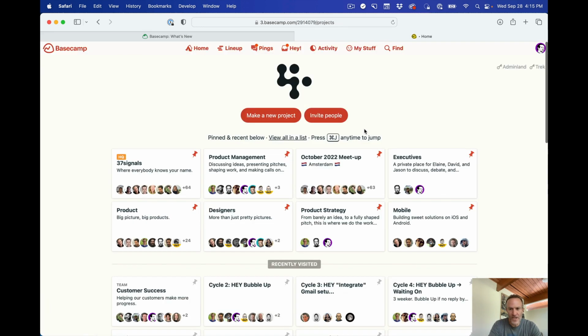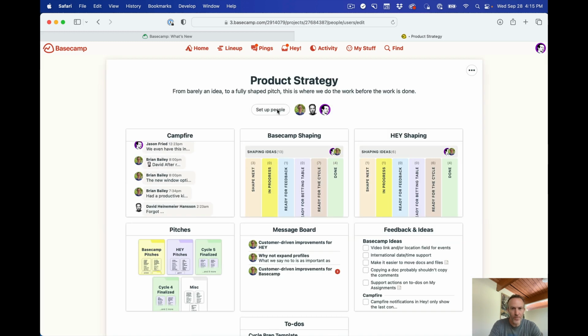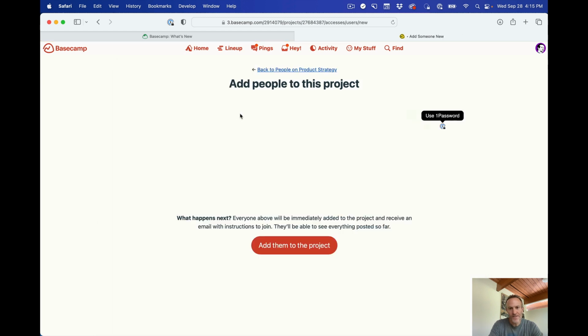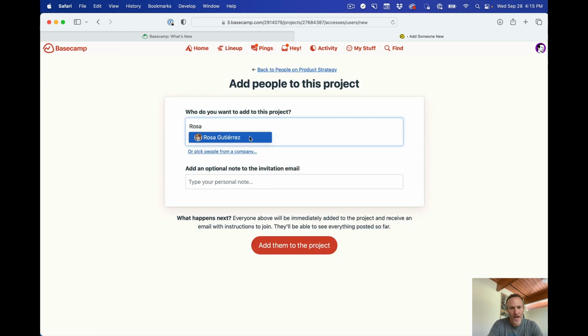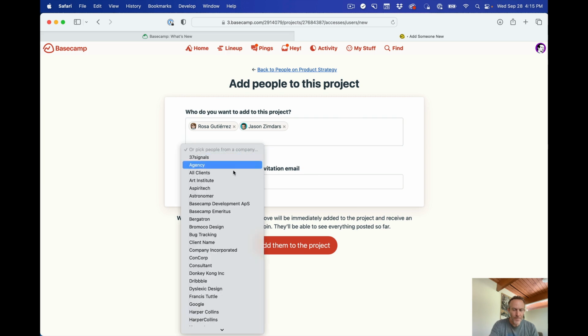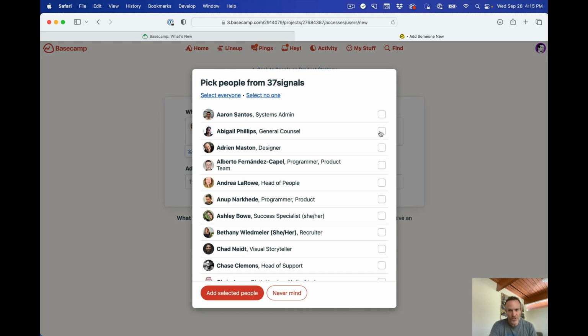I don't really have a great example of this. I'll just go here. I'll say set up people. I'll add people. Let's say I wanted to add Rosa. Just do that. You know, let's say I wanted to add Jay-Z. Just do that. And that's it. Before, it was a much more involved form, and this is just much, much faster. And also, if you don't want to type people in, you can click this link here and pull up a company. And from that company, I'll just pull up our company. You can just check people off really fast if you just want to do it that way, or you can add everybody or nobody or whatever really, really quickly.